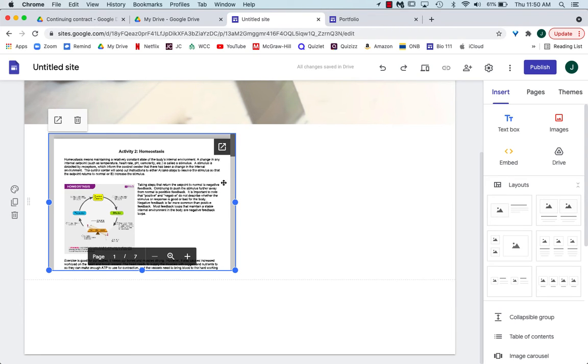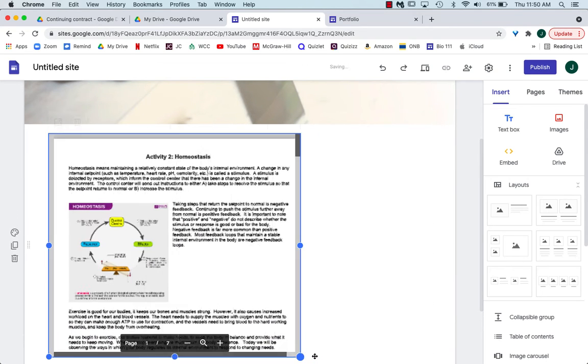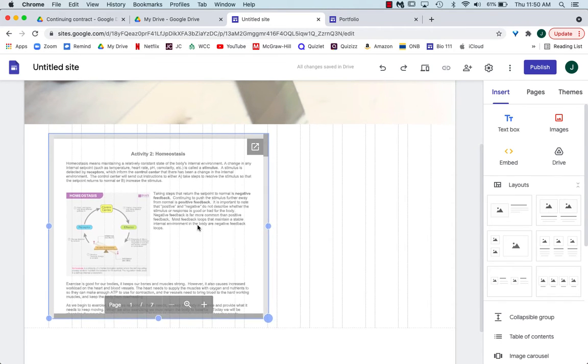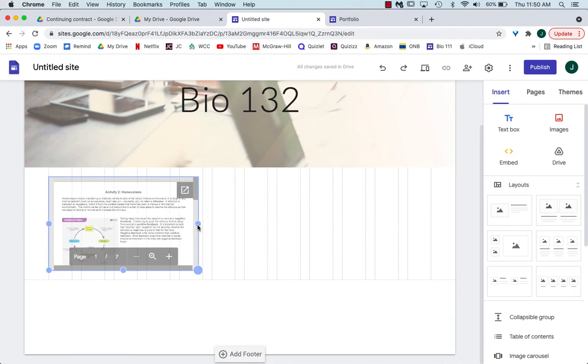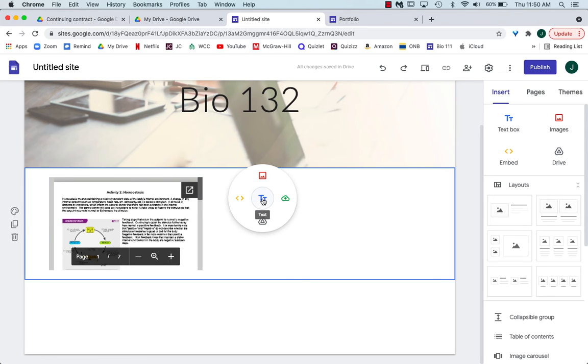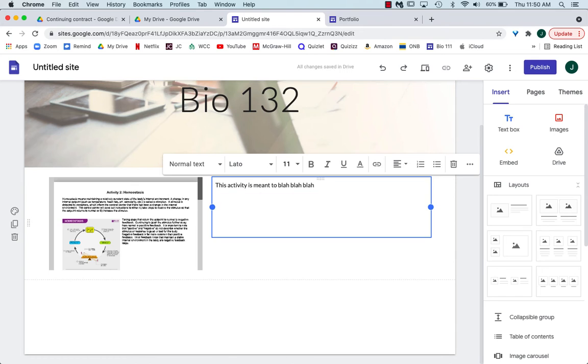And when someone's looking at your portfolio, they can actually open that up and see the entire activity. They don't have to just see this little part of it. You can make this bigger if you want to emphasize it and talk about it, or you can make it smaller if you don't really want it to be the focus. If you want someone to be able to access it, but not necessarily have to look at the whole thing, then you might want to put a text box next to it and talk about whatever the activity is meant to demonstrate.